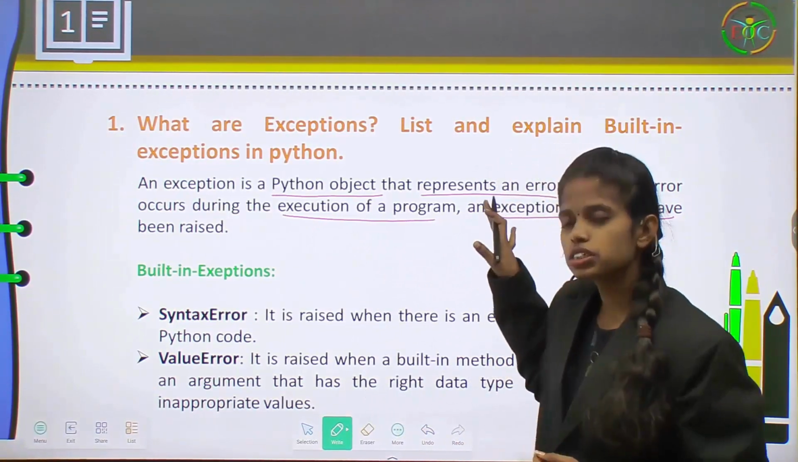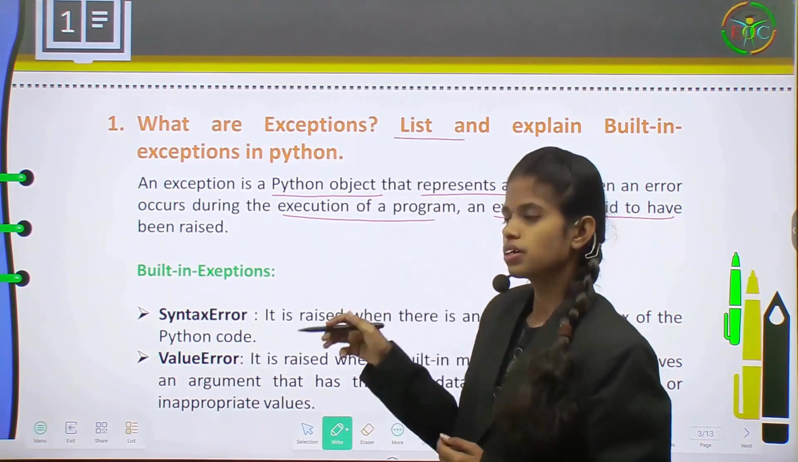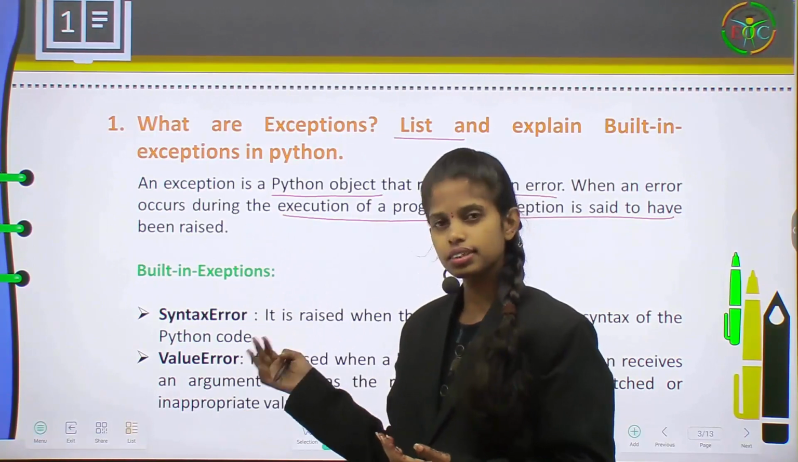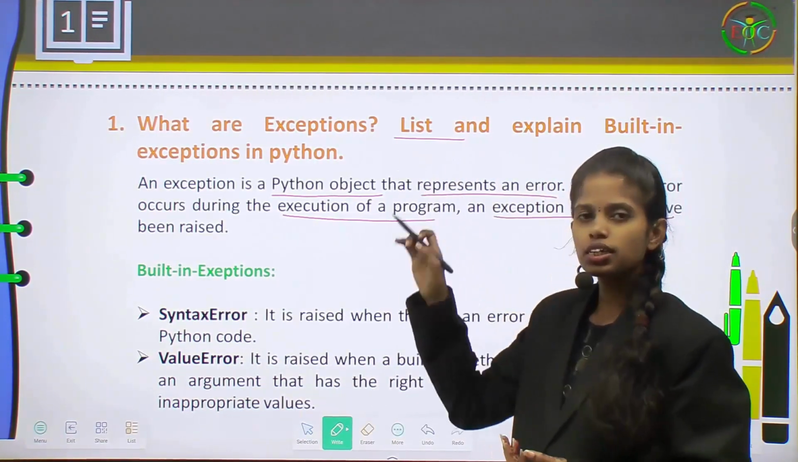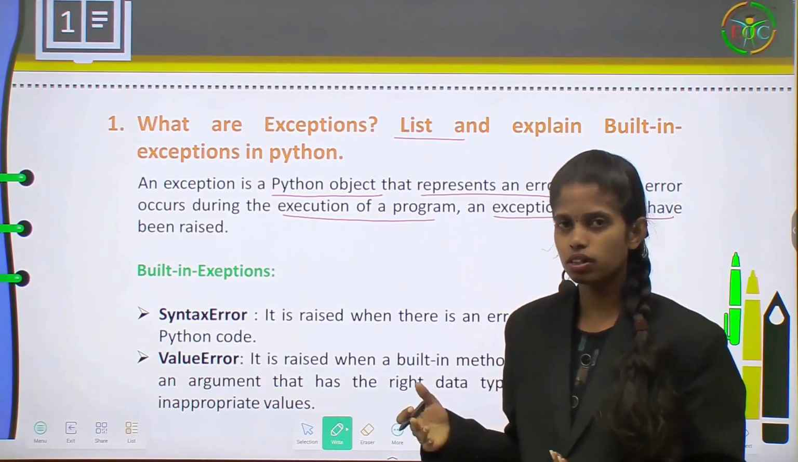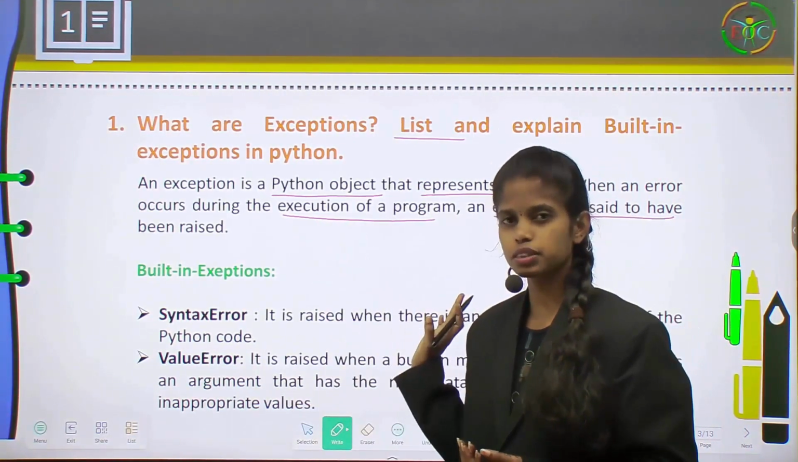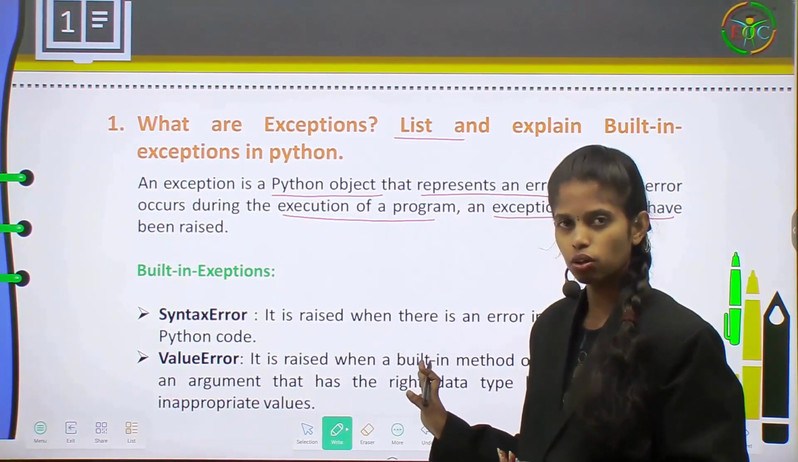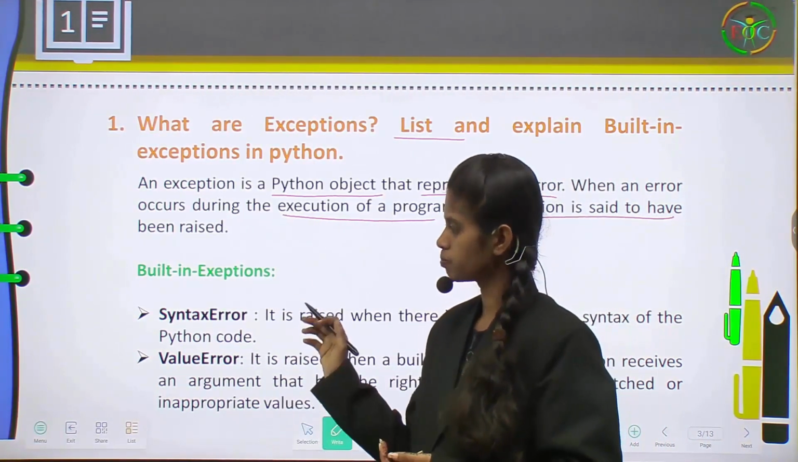Built-in exceptions you should explain now. First they are asking us to list, so it is left to you whether you list and explain, or directly explain, but sometimes marks will be allotted for listing also. So the better way is to list first and then explain, but here I have directly given the explanation along with that. But you should list out everything first.